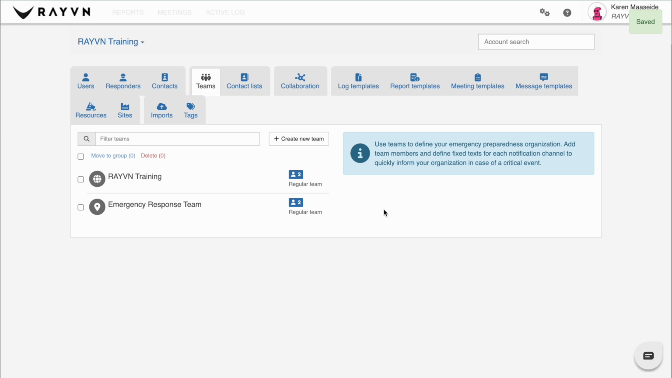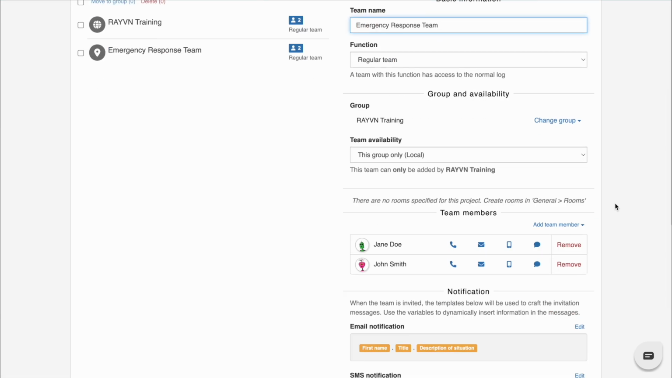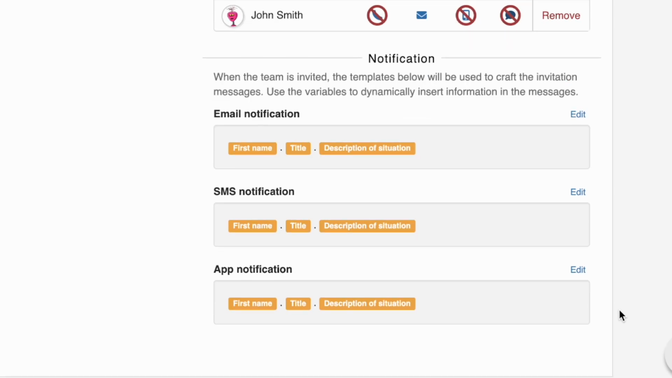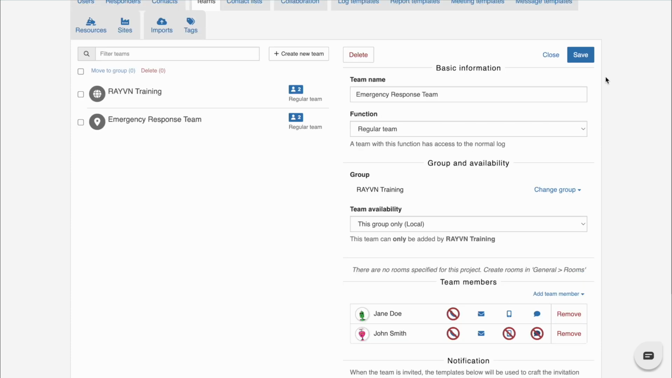It's also possible at any time to make changes to the settings of each team. Select your team and make the changes necessary. It's possible to adjust the notification channels for each team member. For example, we can turn off voice notifications for one member or only allow email notifications for another. If necessary, we can also modify the notification text that is included to this team. If your account has access to rooms, you can also give your team access to one or more rooms. Remember to click Save after you've adjusted the settings for your team.